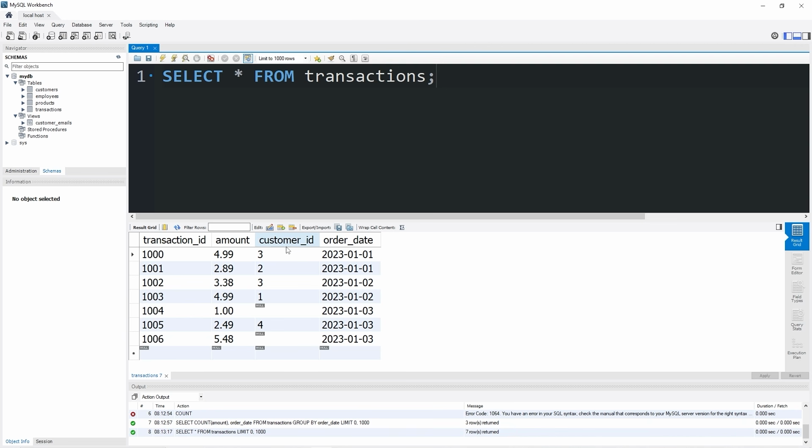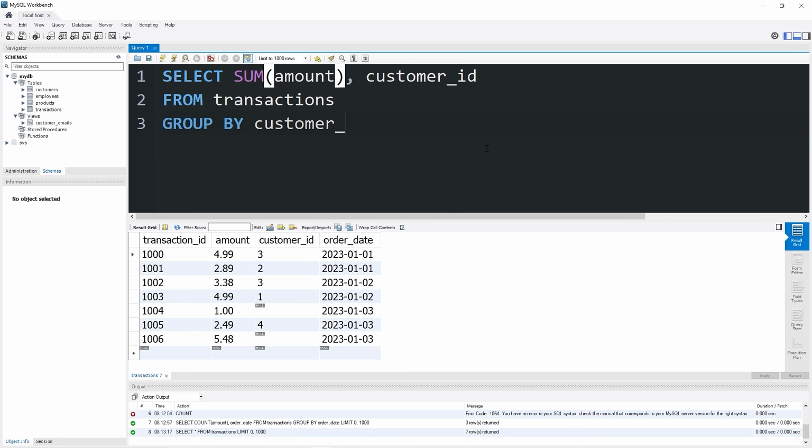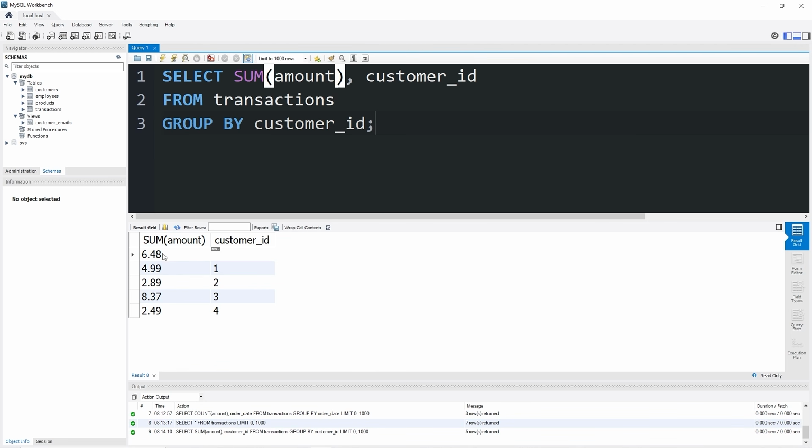Let's group by customer ID this time. How much has each customer spent total? We will select the sum of every amount. We will also need a column for customer ID. From our table, transactions, then we will group by the customer ID column this time. Here is the sum of every amount that each customer has ever spent. We do have some rows that don't have a customer ID, so we would sum those amounts as well. So far, the customer with an ID of 3 has spent the most amount of money at our establishment.